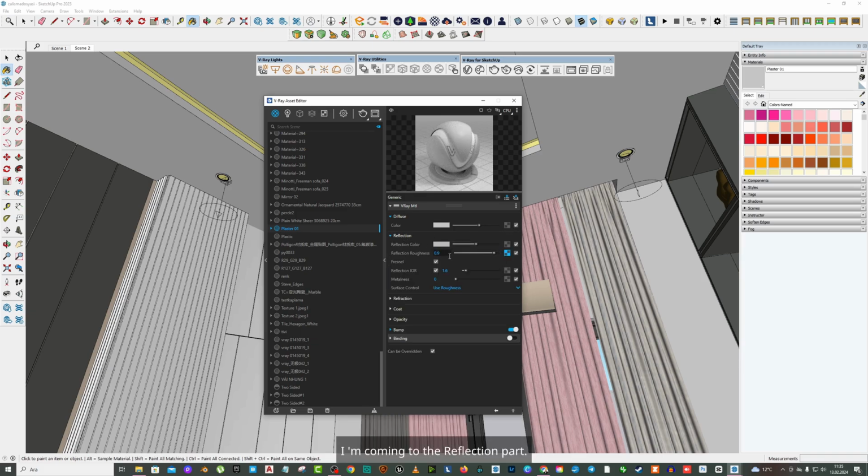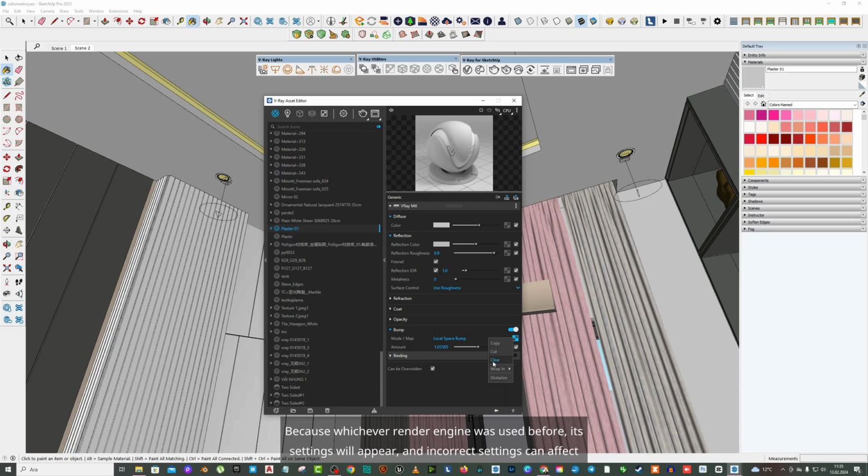I'm coming to the reflection part. Look, here too, there is the same checkered flag. I say clear. I close this. Look, the same thing is in the bump section as well, because whichever render engine was used before, its settings will appear, and incorrect settings can affect us incorrectly, friends. That's why we want to bring the color part into the coating we desire.